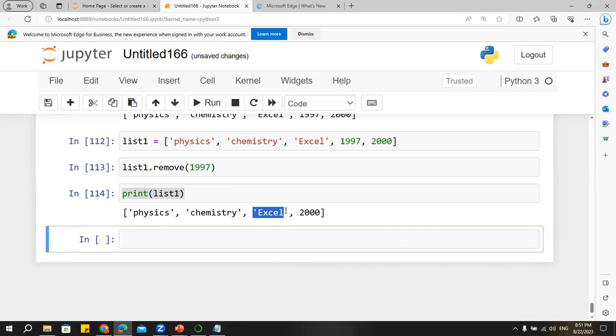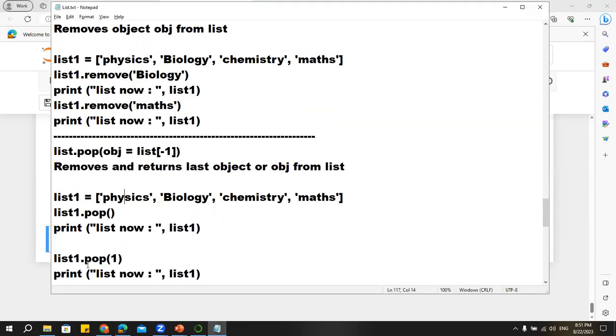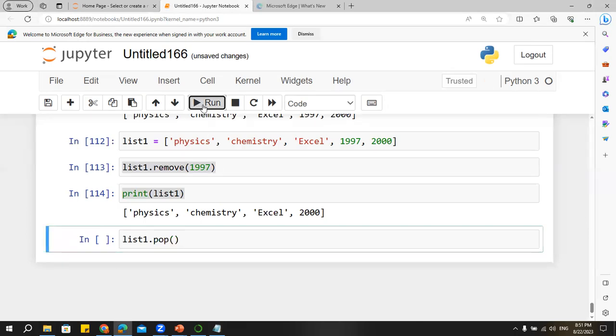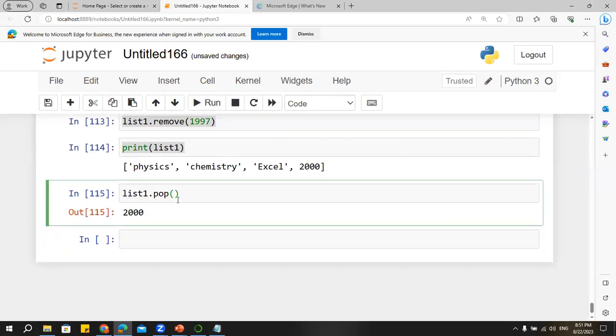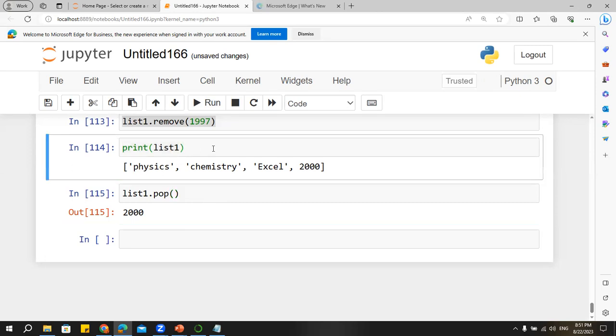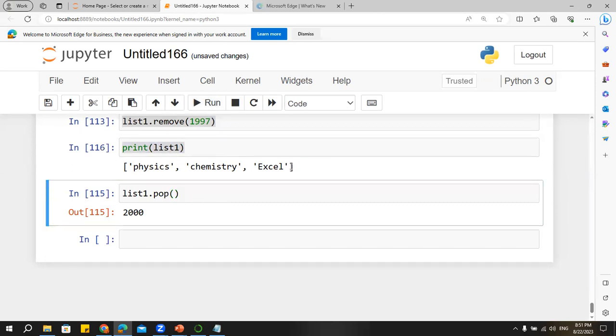I want to delete this second index value. Then what I'll do, I'll say list 1 dot pop. If I'm not mentioning anything and I run this, let's go here and print this now. See, the last element is gone. When I use this list with pop, that means the last element will be deleted.